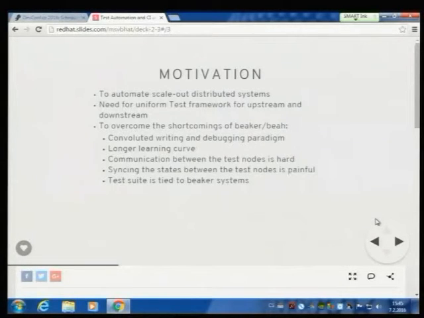You write in Beaker, and things get executed in parallel on multiple machines, and there is no straightforward connection. You have to do sync set, and there were a lot of issues with that. People were taking a very long time to learn, and writing and debugging test cases was very difficult. It was really painful. There was no simple way of communicating with other machines. You have to do SSH and write to some file, and then other nodes read that file. It was painful again.